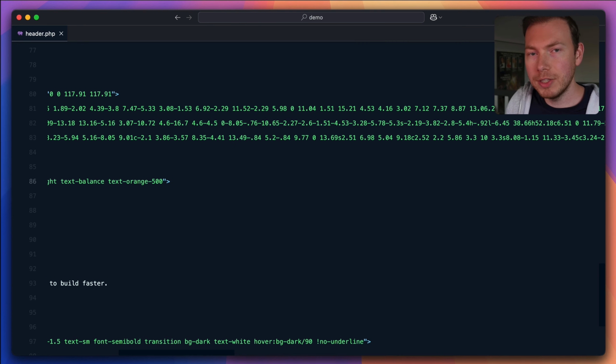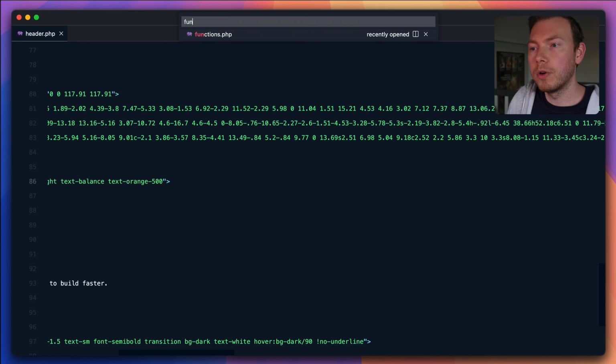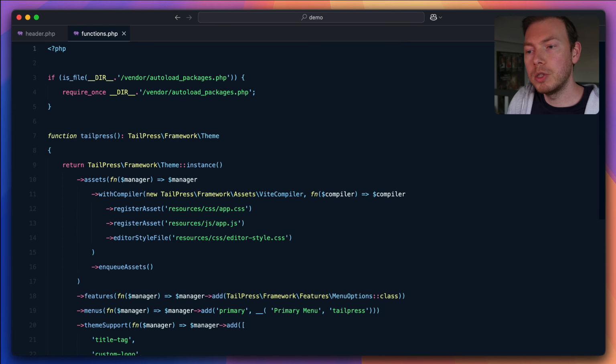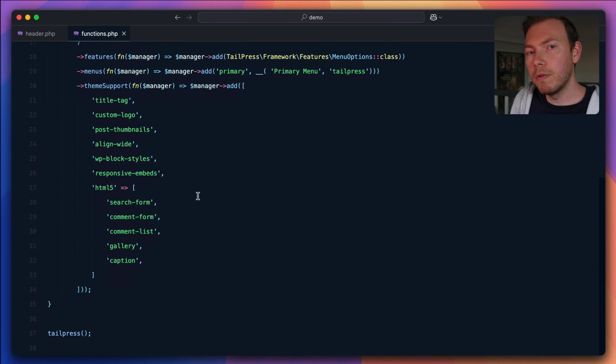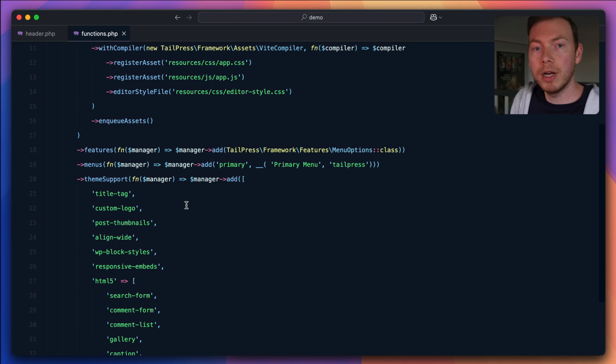All right, so this is how you set up your TailPress theme. Of course, there's more to go through. If we go, for example, have a look at functions.php, you see how our theme is being set up. Now for more information about that, I recommend you to visit the documentation at tailpress.io.